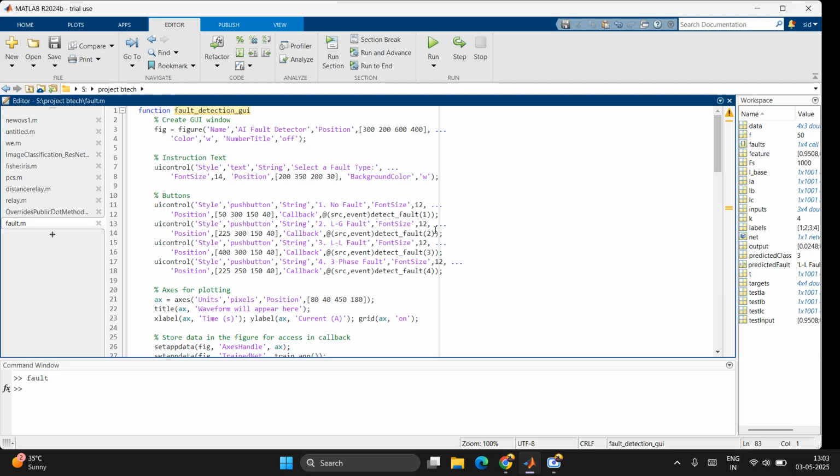So here we are building a smart GUI, graphical user interface, with buttons for each type of fault. First condition is no fault. Second one is line to ground. Third, line to line fault. Fourth one, three-phase fault. And when we click a button, it generates fault data, plots the waveforms, and feeds artificial neural networks.